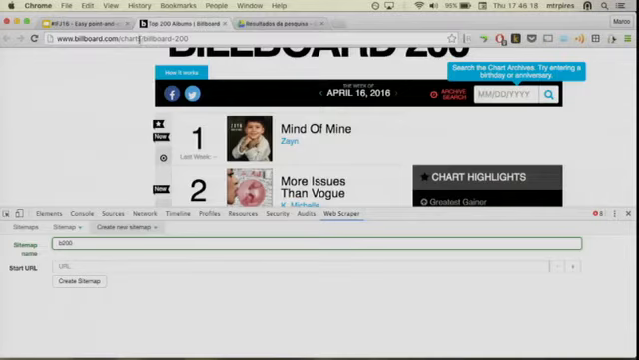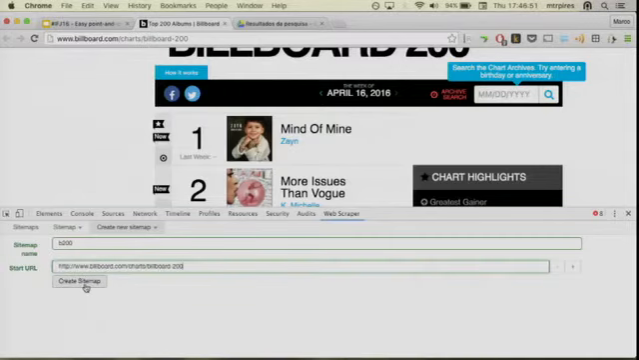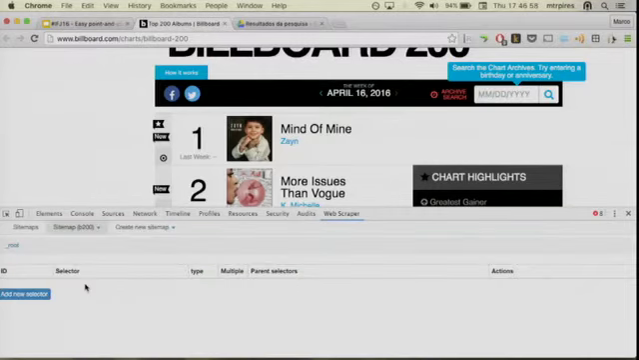WebScraper also needs a start URL. What is the first URL that WebScraper will access to extract the information? In our case, it's just one page, so the start URL is the only URL that we're getting. Just copy the URL here at the top, billboard.com/charts/billboard-200, and paste it here in the start URL box. Are we good? Okay, and then you click on Create Sitemap.